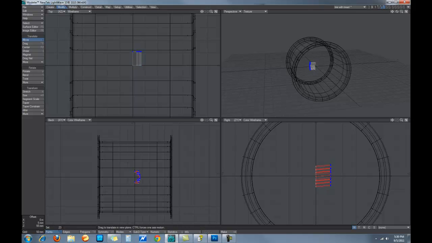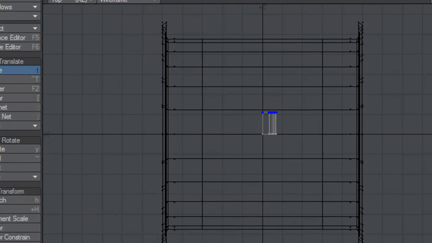While holding down move tool. And let's look at the top view here. So let's kind of give this one louver here some curvature.